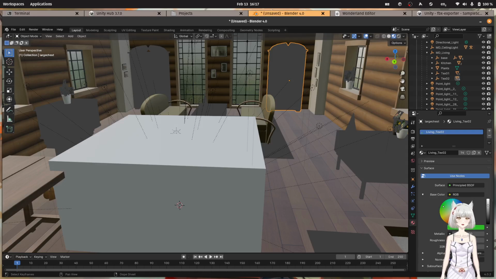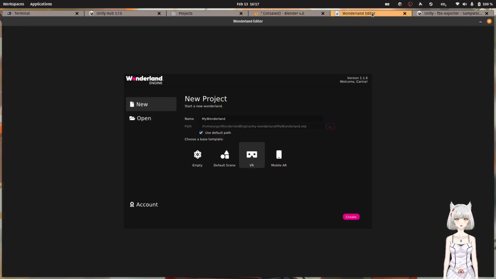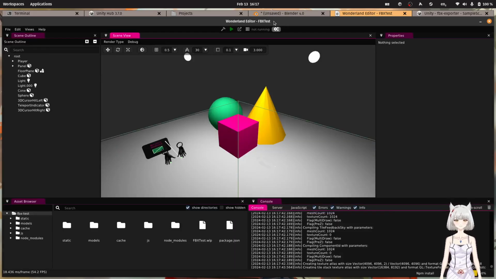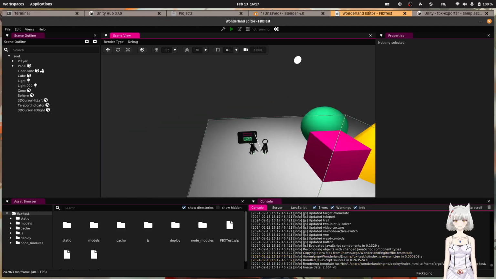That's fine. Cool. So now we'll head over to a different application. Let's say you want to use Wonderland. It's a super cool engine for making virtual experiences in your web browser. So we'll call this FBX test. Sure. We'll pick the VR mode. It'll come with some 3D assets. And check this out. Look how fast this loads. That's crazy. Unity could never, bro.